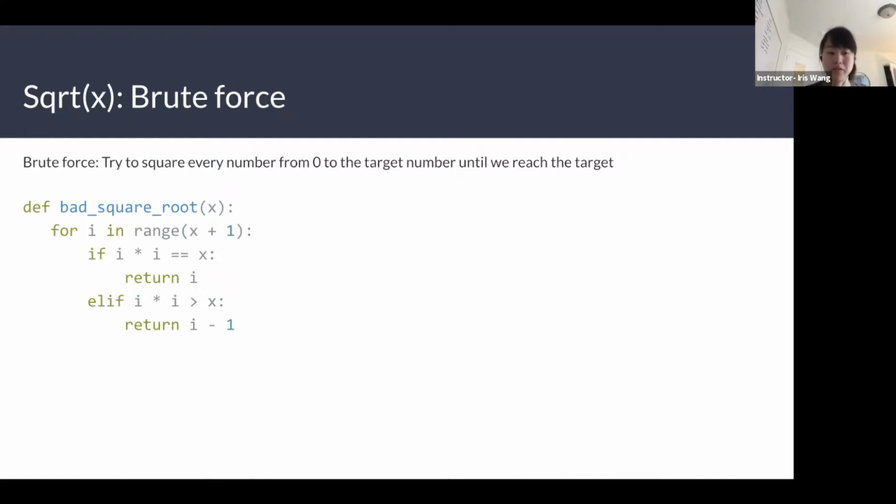Then we simply return i minus 1, and the runtime of this simply grows with the size of x. Or, sorry, the square root of n, but it's effectively not that great because it grows with the size of x.